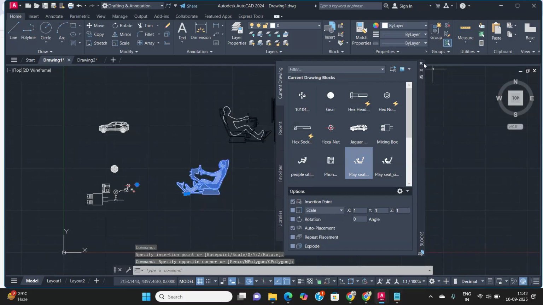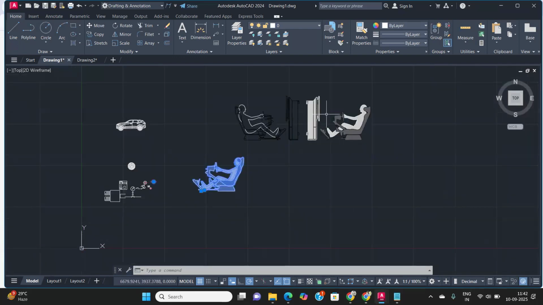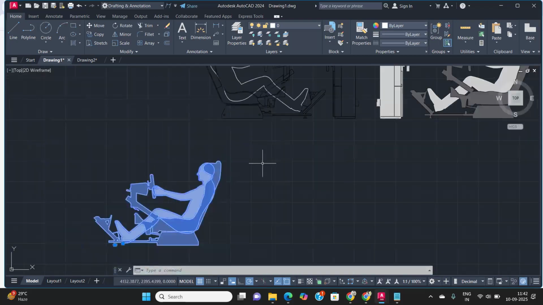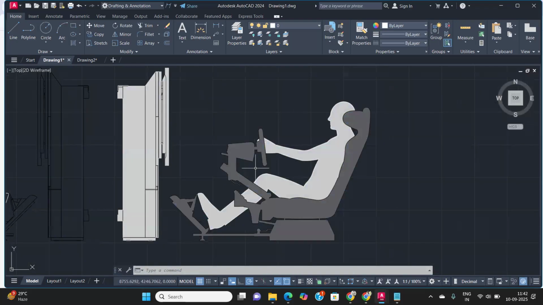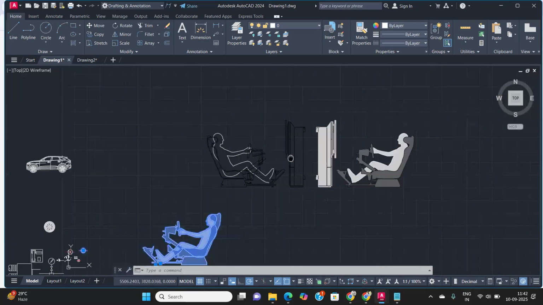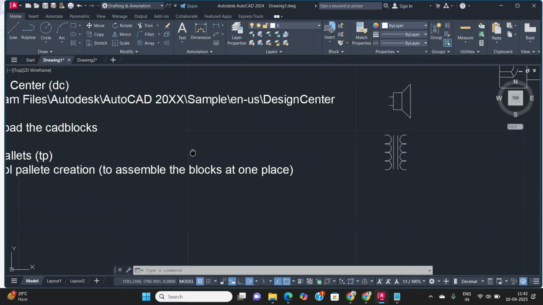So this will be your block. You can also find the block. This is my block. You can create blocks and make them by yourself. You can find blocks by yourself by use of the internet, anything.